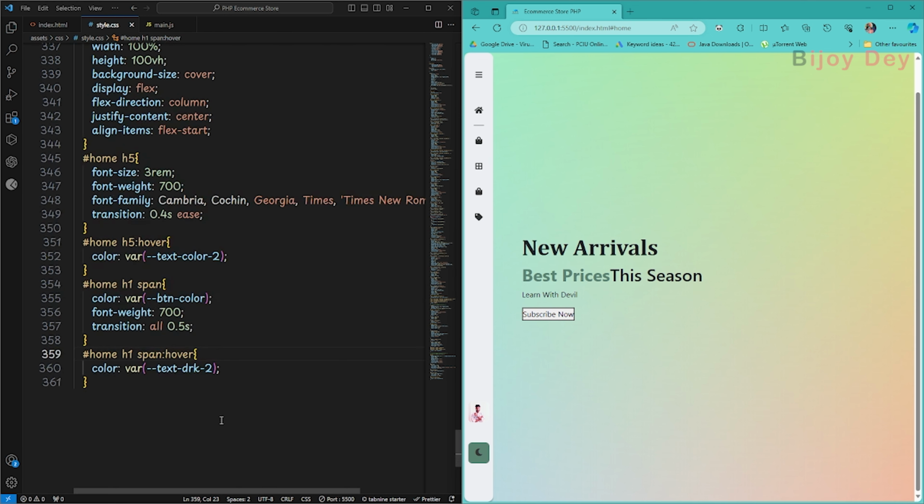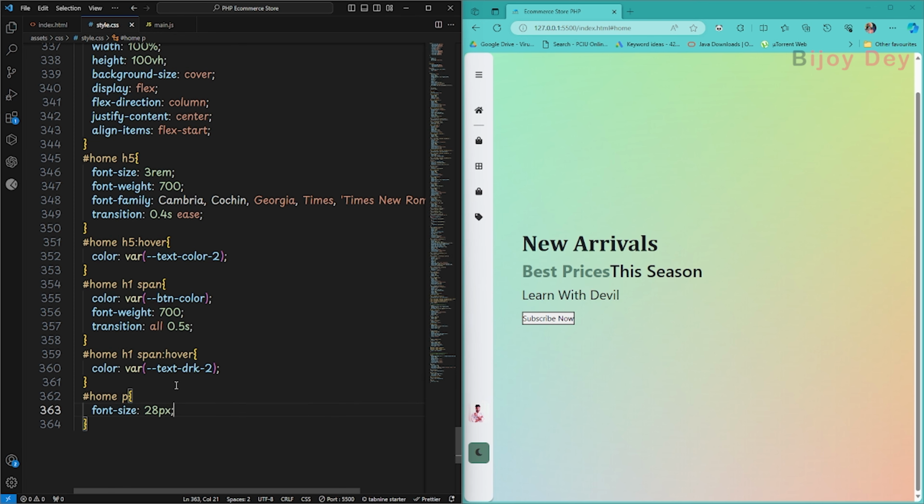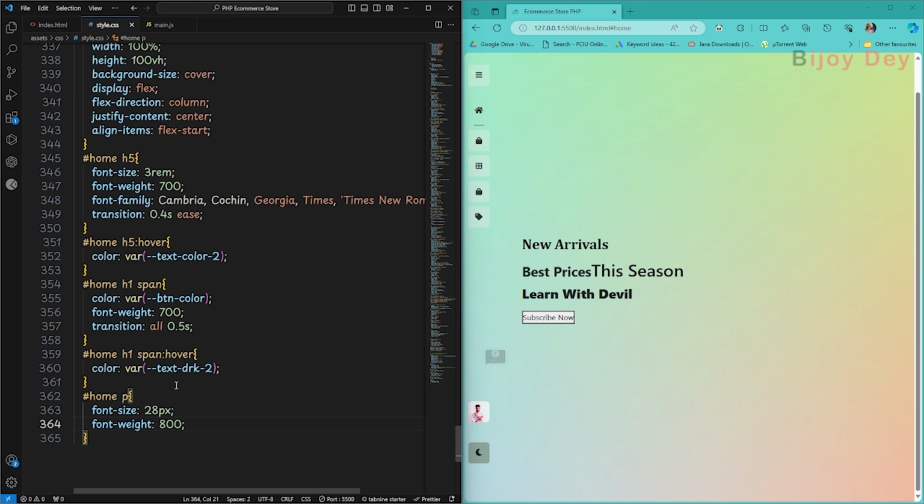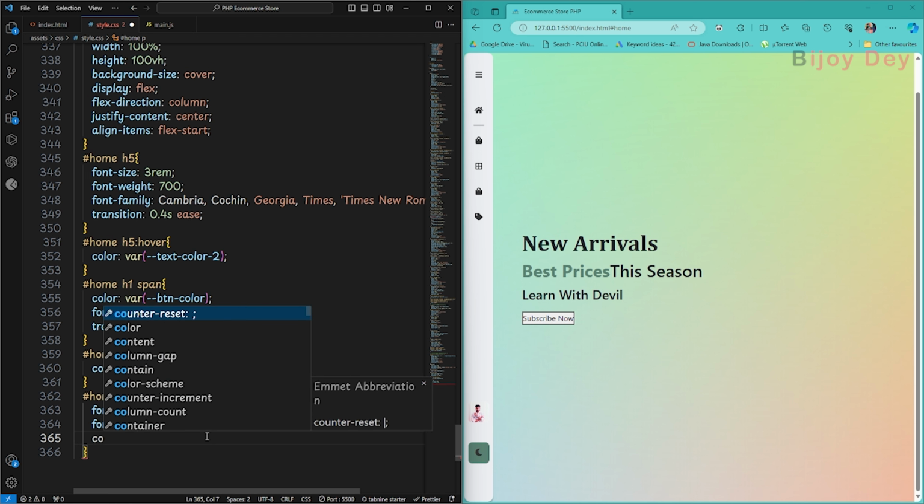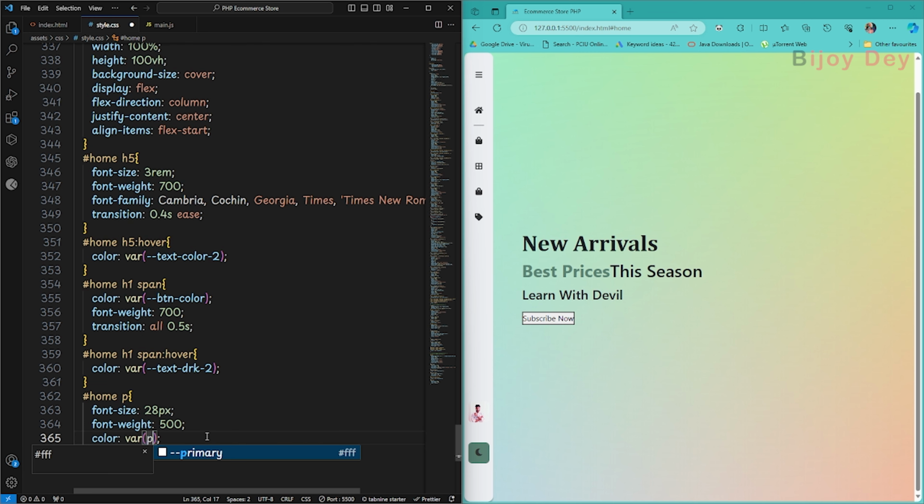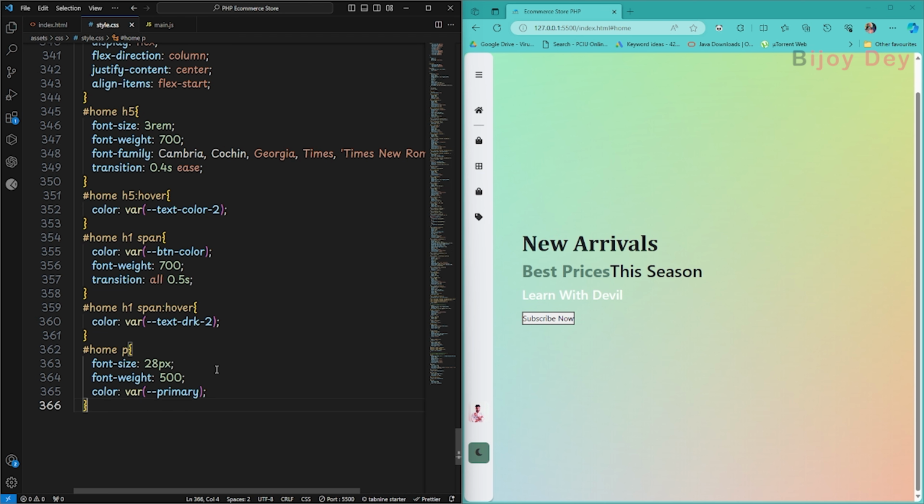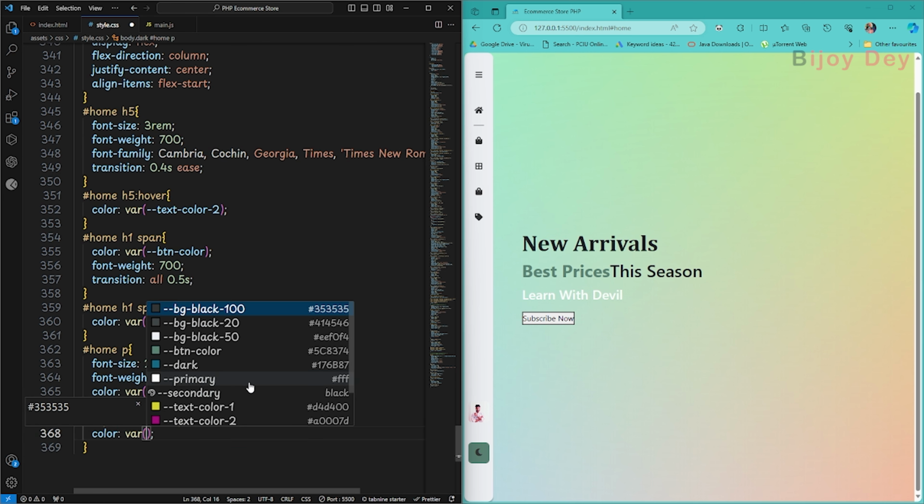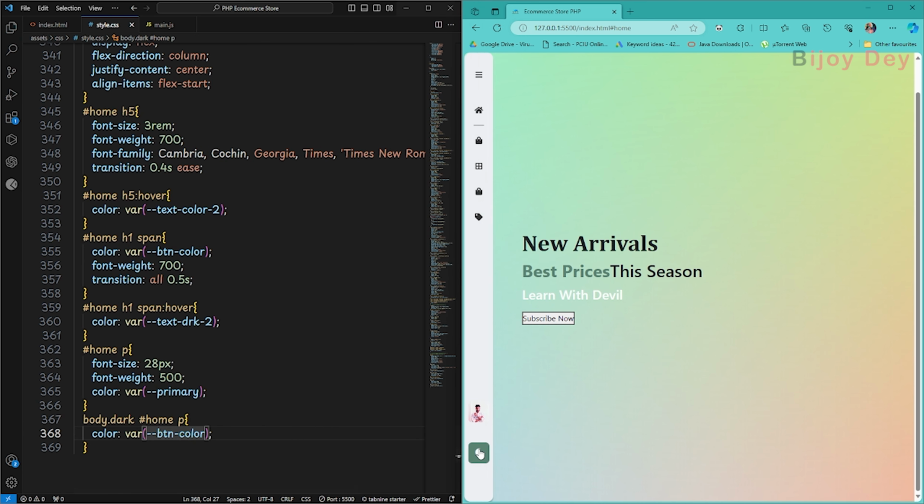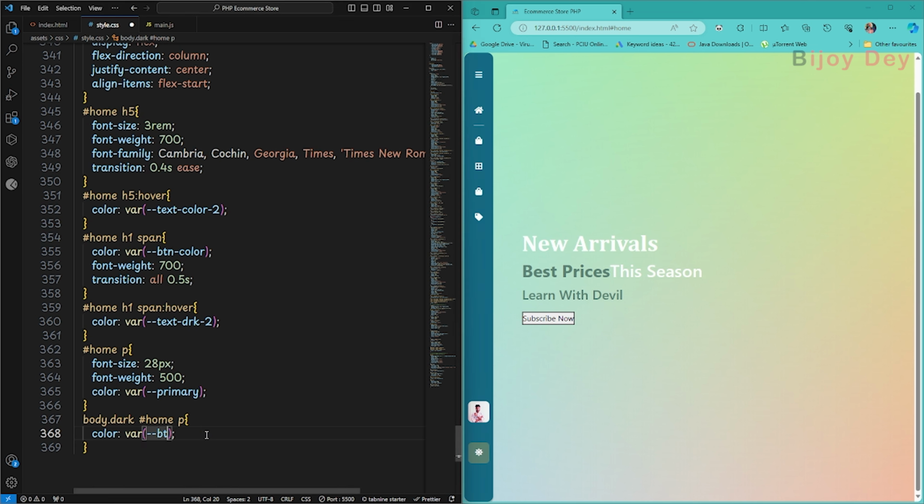Now for the paragraph, hashtag home p, font size 28 pixel and font weight 800. It's so huge, so I'm using 500. And color variable primary color. And body dot dark for night mode, and the home paragraph properties use color variable, and colors between. Otherwise you can change to any colors like this for the text.